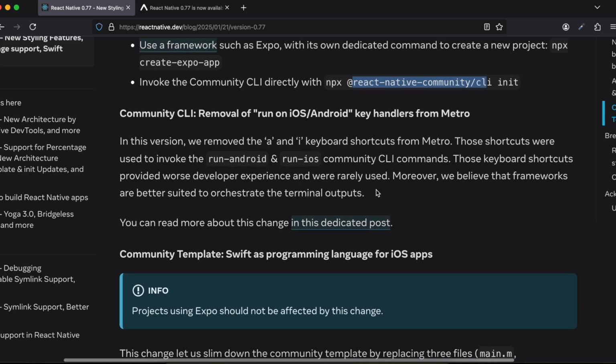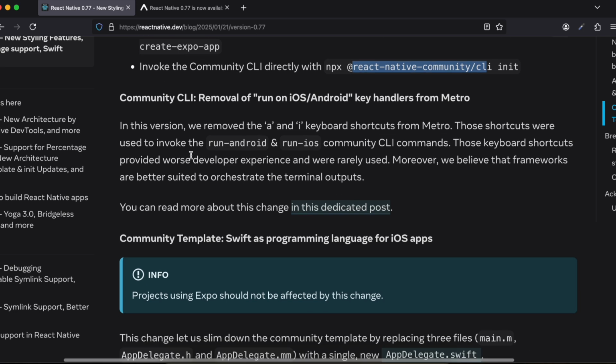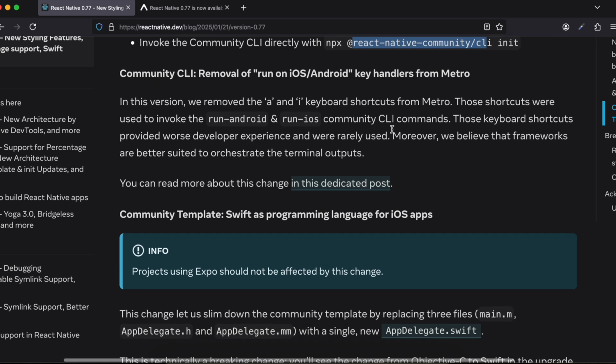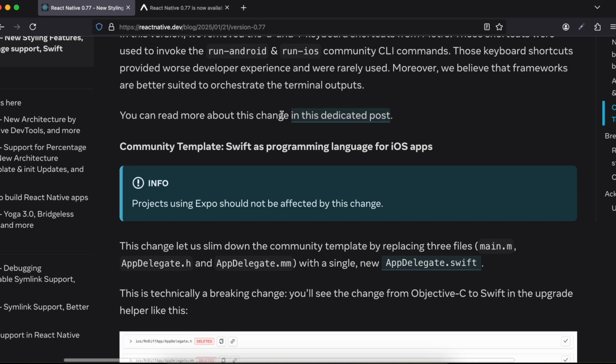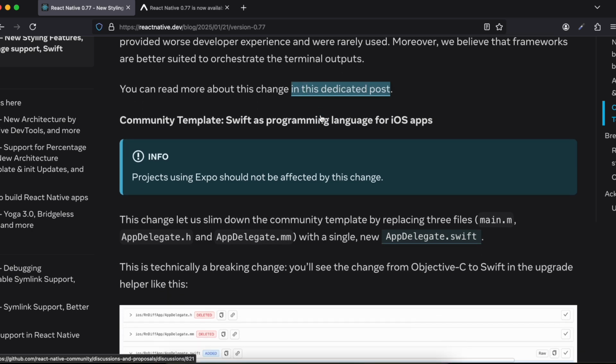Community CLI removal of run on iOS and Android key handlers from Metro. In this version, we have removed the A and I keyboard shortcuts from Metro. Those shortcuts were used to invoke the run Android and run iOS community CLI commands. Those keyboard shortcuts provided a worse developer experience and were rarely used. Moreover, we believe that frameworks are better suited to orchestrate the terminal outputs. You can read more about this change in this dedicated blog post.